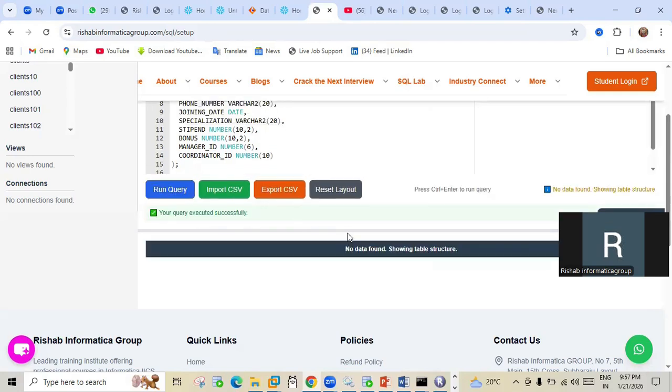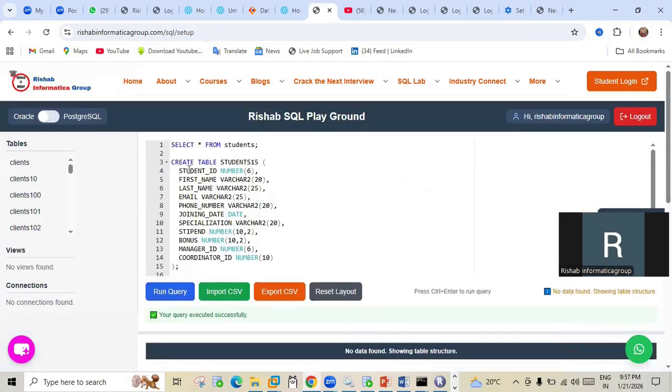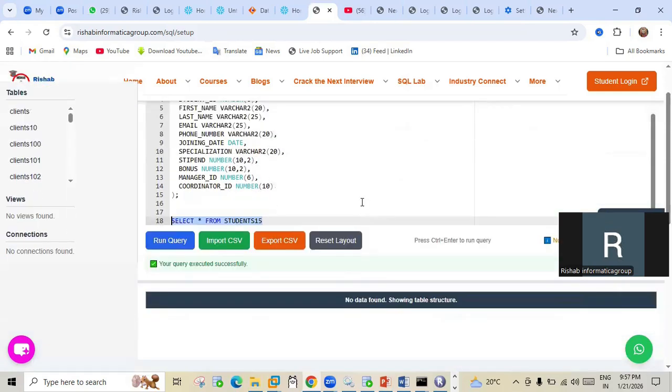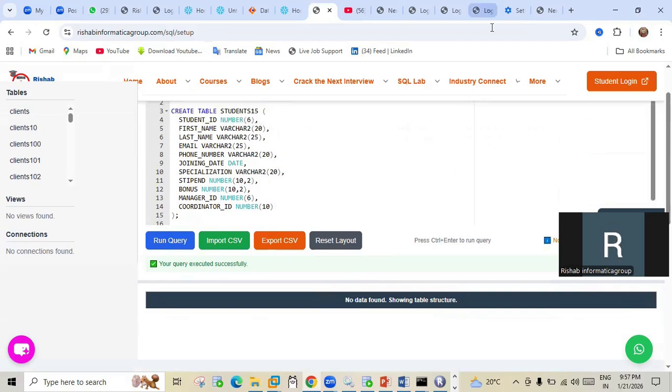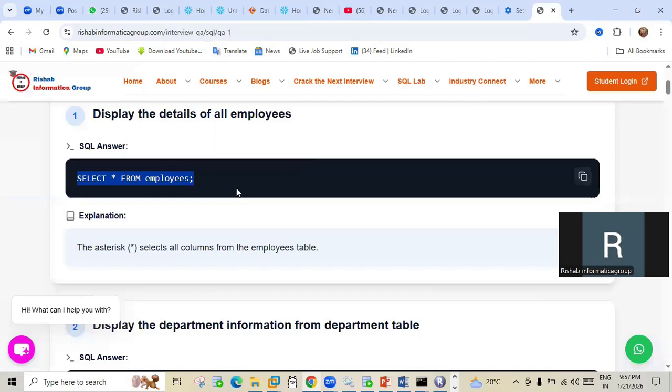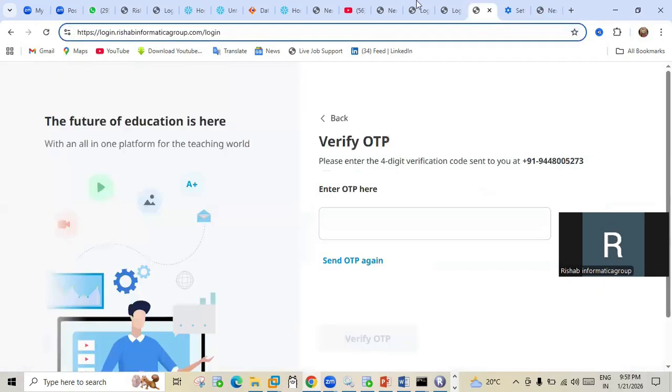If it is showing like this, it means we are in the PostgreSQL style, right? If you insert the record, it will show the record also. No data found, so it shows the table structure like that. Once you insert the record, then it will show the record also. Yeah, correct.